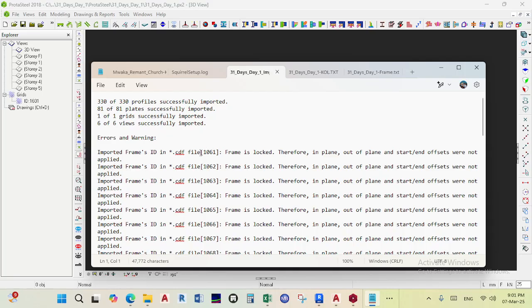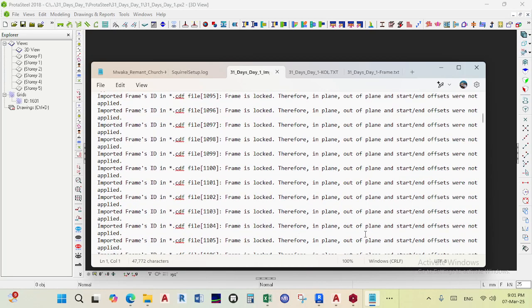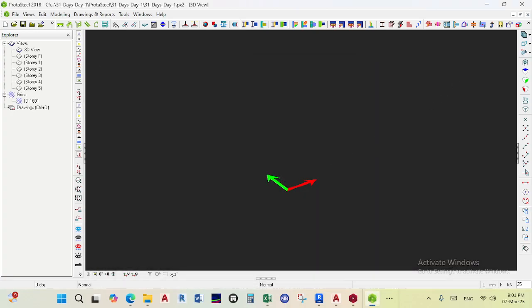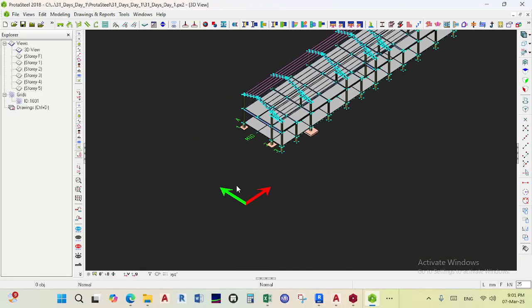So here it gives you this report information. It tells you 330 profiles successfully imported, placed successfully, grid successfully, and then some of these error messages: imported frame ID, and so on.